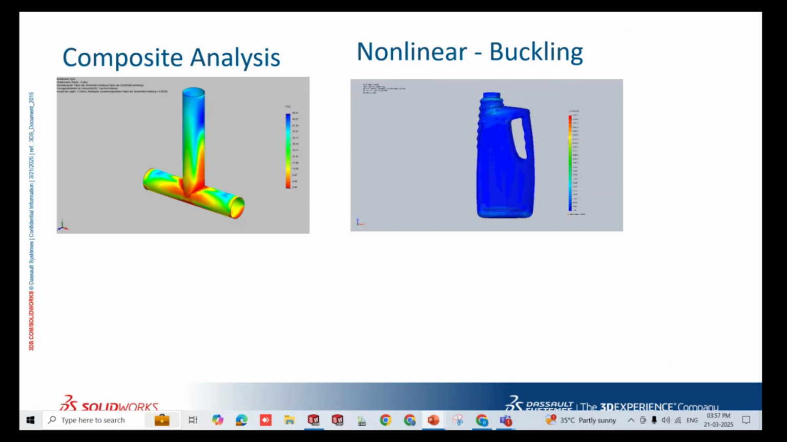Composite analysis. SolidWorks Premium offers advanced capabilities for composite analysis. It allows you to define and analyze symmetric and unsymmetric composite layers. It also allows you to define failure criteria like Tsai-Wu and Tsai-Hill. These criteria help you predict failure by considering factors like fiber delamination and fracture.